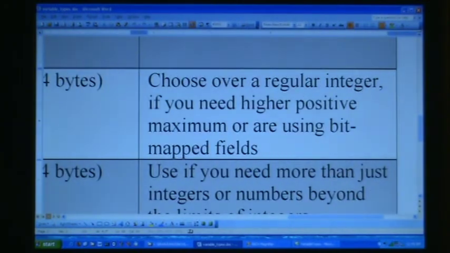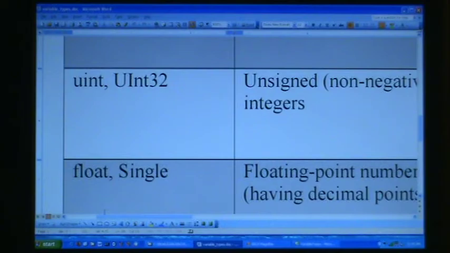And when would you use this? If you need an integer that has a higher positive maximum value than a regular integer, so something beyond 2.3 billion, and that can never be negative, or you're using what's called bitmap fields, and I might talk about those much later on. But unsigned integers are used a lot. We probably will not be using them much in this class.